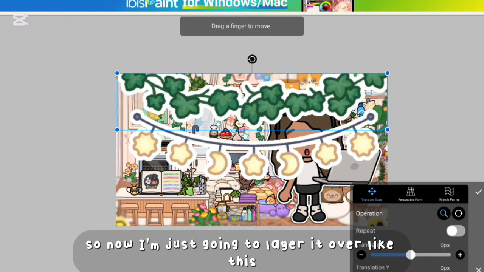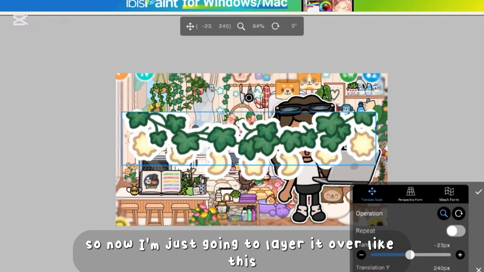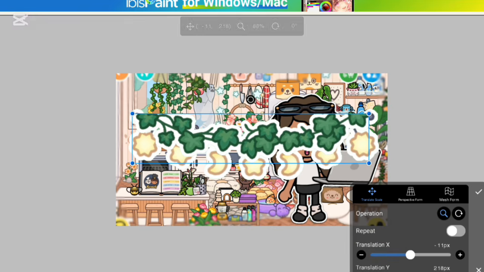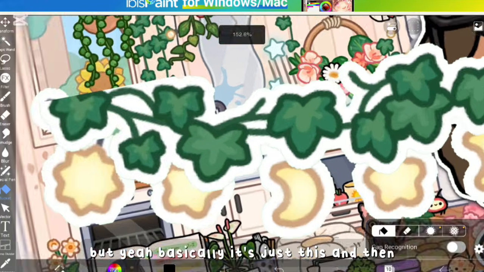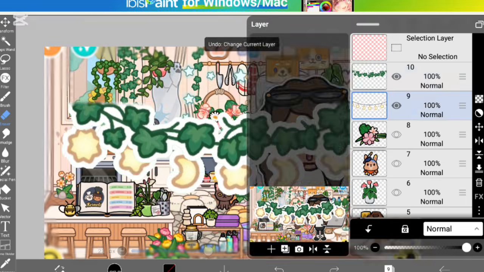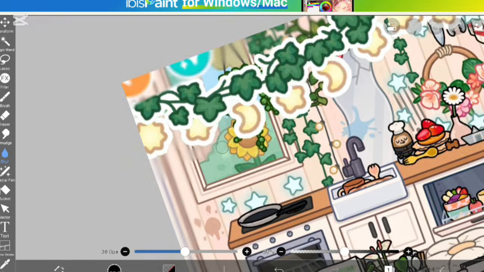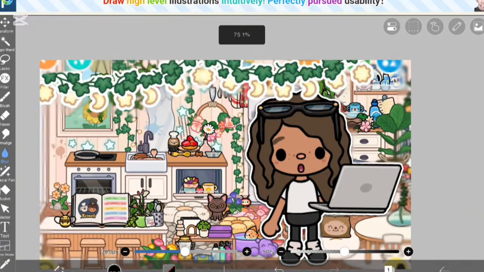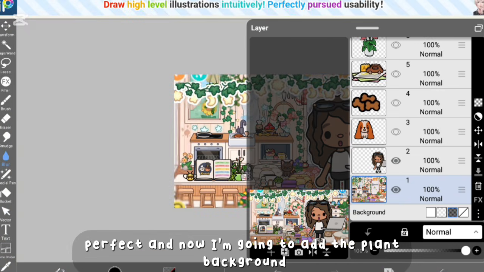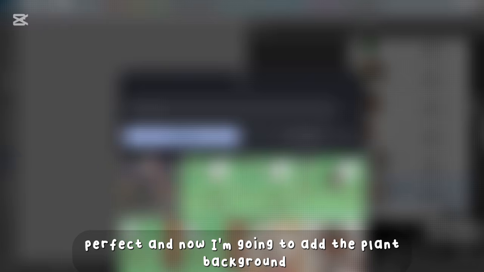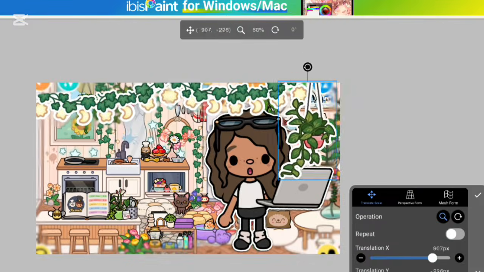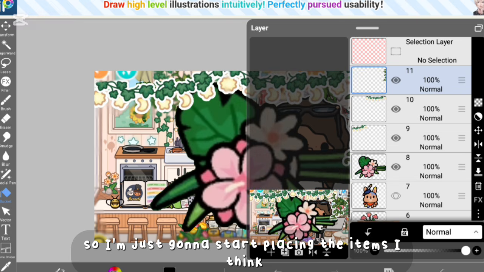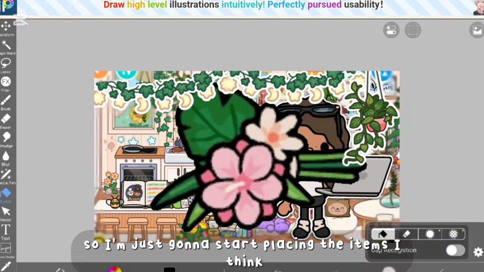So now I'm just going to layer it over like this, kind of like that, but I think it was a bit smaller. But yeah, basically it's just this, and then okay, perfect. And now I'm going to add the plant background. And now we're finished with that. So I'm just gonna start placing the items, I think.